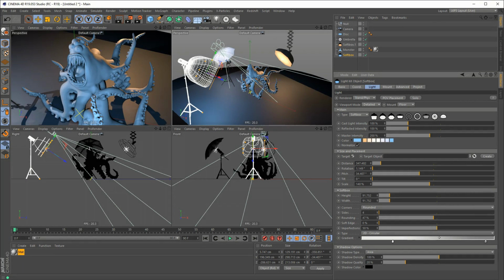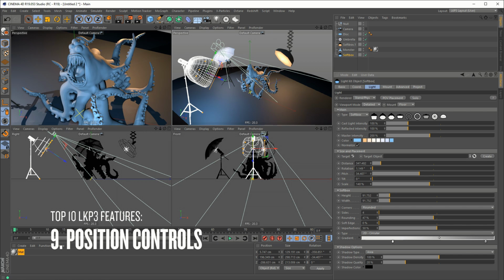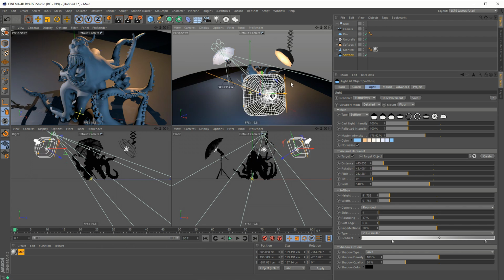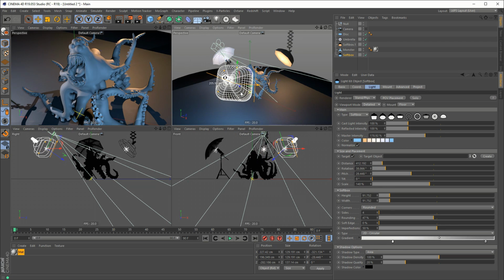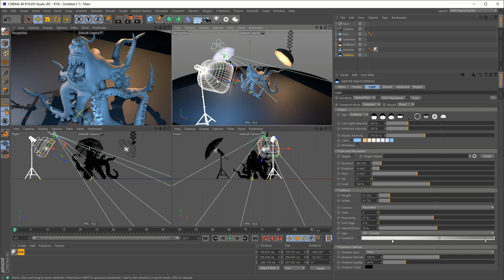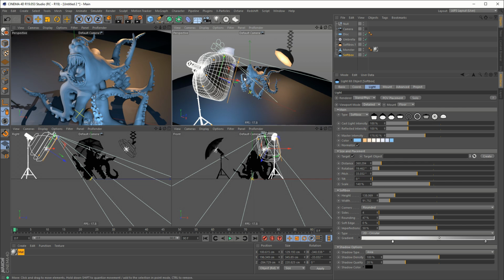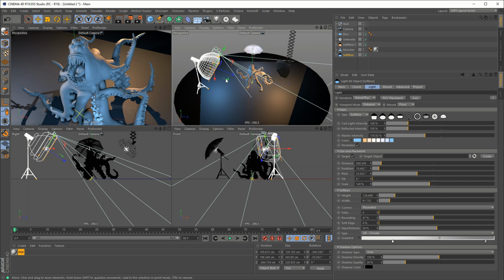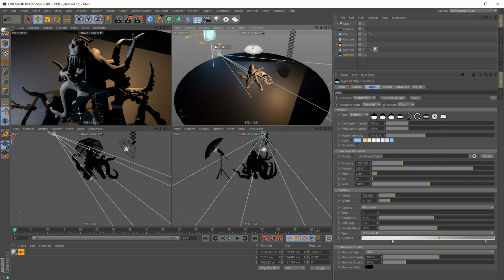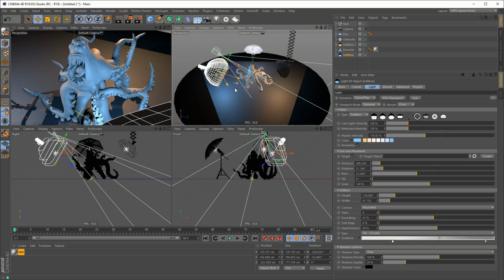So coming in at number 9, we've got position controls. There's lots of different position controls for LightKit Pro 3. You can just drag your light around in the viewport and it will automatically target its center or the center of the scene. We're in target mode right now. So you can really quickly and easily move that light around. Let me just move around here so you can see a little bit better. We can just move this light around the scene to position it onto our object.